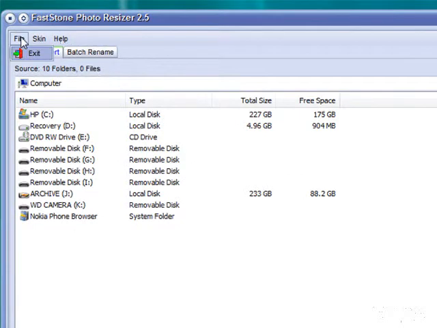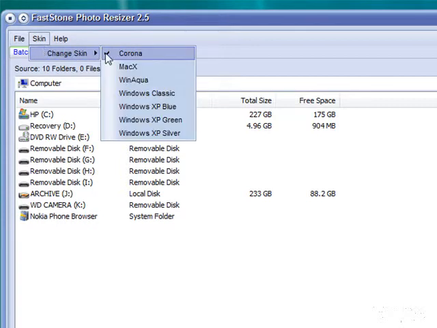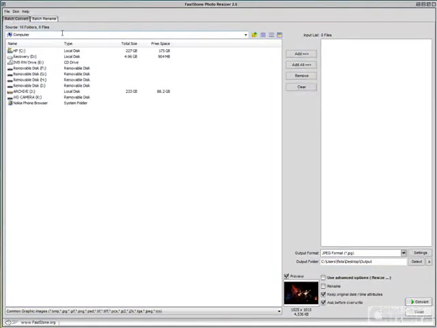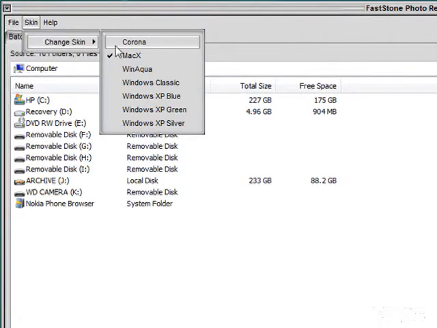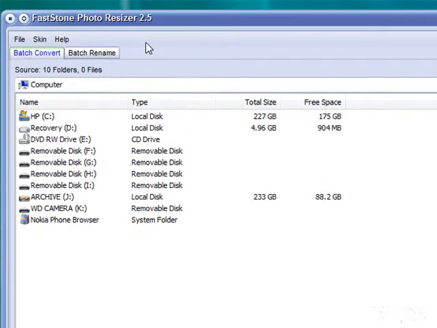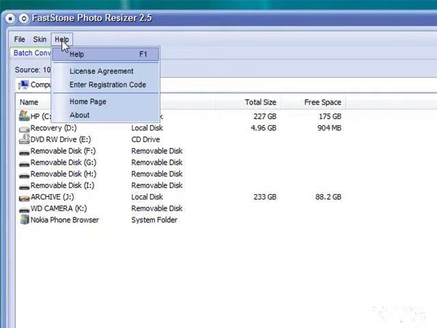And under File, we've got one entry which just invites you to quit the program, so that's not too well stocked. Here's a bit of fun. You can make it look like an OS 9 interface, but of course it is a Windows program. There are other Windows themes, but we'll stick with Corona, it looks better. Help menu, license agreement. Now here's the proviso. It's free for home use, but if you plan to use it commercially, then you buy a license, available from the home page.